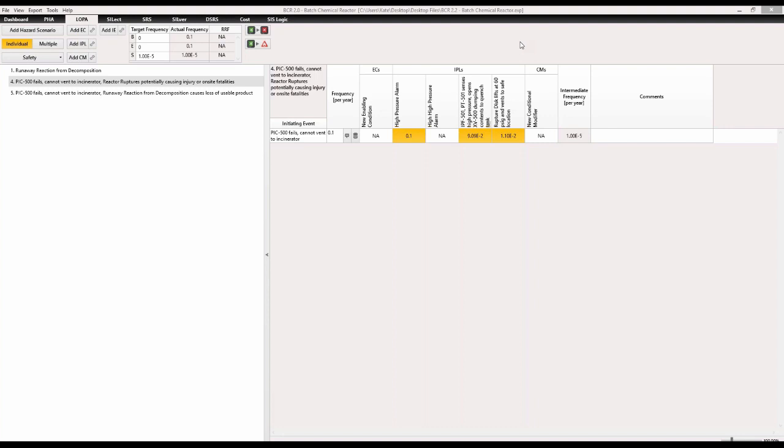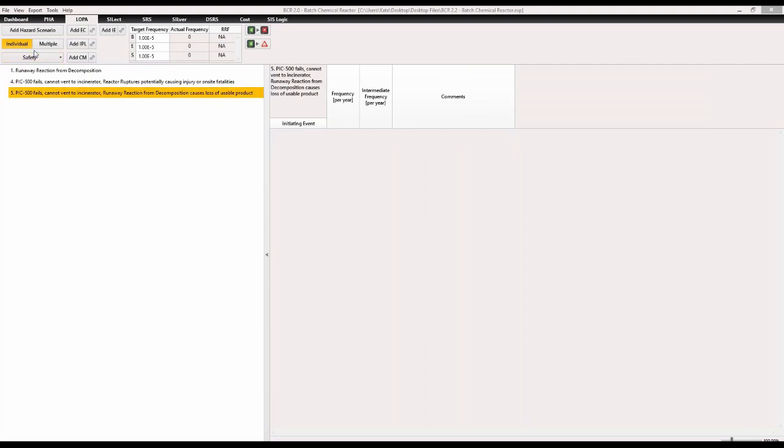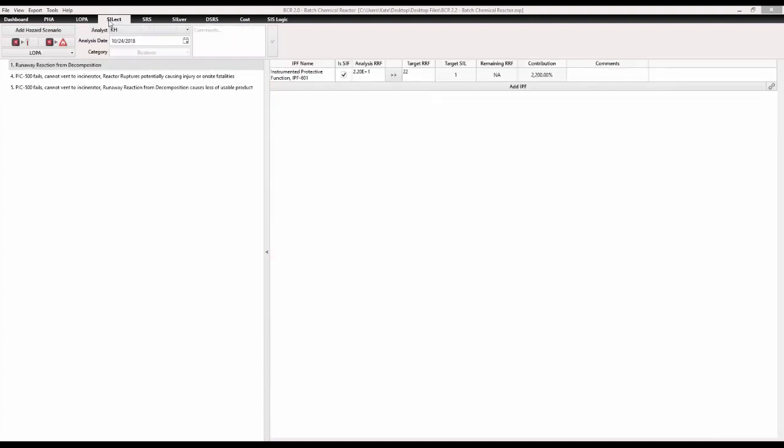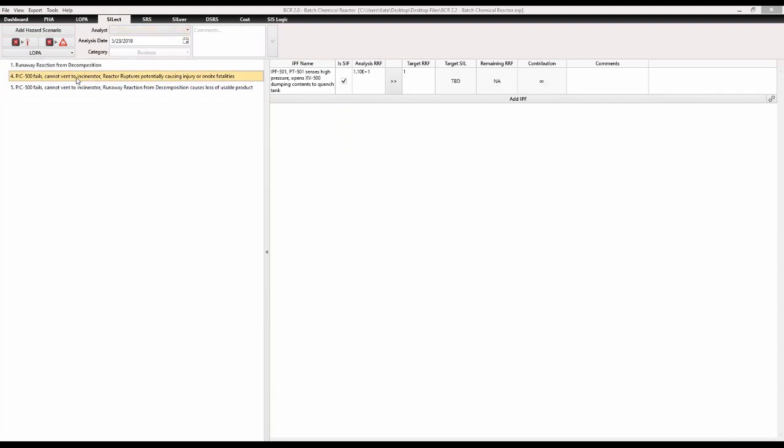So now that we're done with this particular hazard scenario, we can do the same here quickly for this hazard scenario. We want to pull in the same information. We already have this initiating event frequency. We already have these. So done. We can move on now to select. So for each hazard scenario, you can select it from the left-hand side and see the IPLs that are associated with that.